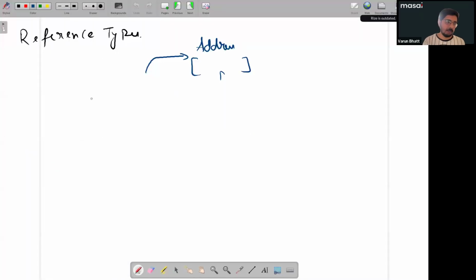These are called reference types. Basically, the data will be there, but the data will be present at some address, and I'm actually providing you the address of this. And there are a lot of concepts which come under references, like classes.